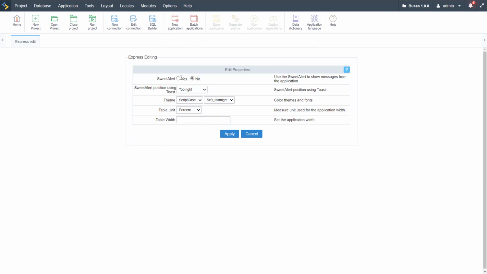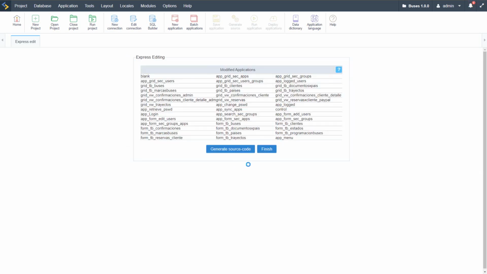Okay, so we have first of all at the top, Sweet Alert. I will say yes, enable, and place it at the top right. Okay, the theme for all will now be the SC9 Midnight, and the table unit will be %, and then 100%. Okay, and then we will go apply. Now Scriptcase will apply that to all applications.